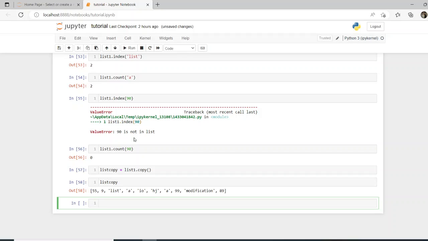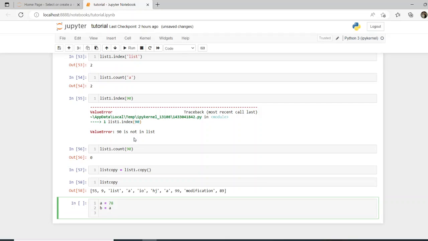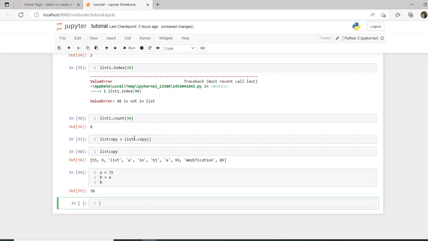But this is somewhat weird. I mean, why did we actually have this copy keyword? See, in Python, or in actually any language, say A is a number 78 and you want B to be the same as A. So you write B equals A, and then you find that the value of B is 78. So if this is legal, is it also legal when you're using a list? Let me find that out.